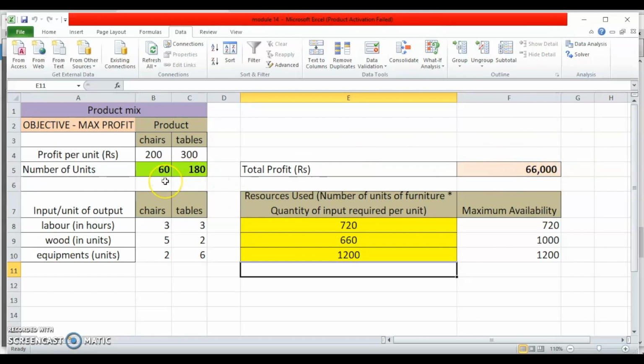So I should make, for maximizing my profits, 60 chairs and 180 tables, and this will give a total profit of 66,000. So this is how the Solver helps in solving linear programming problems. Thank you.